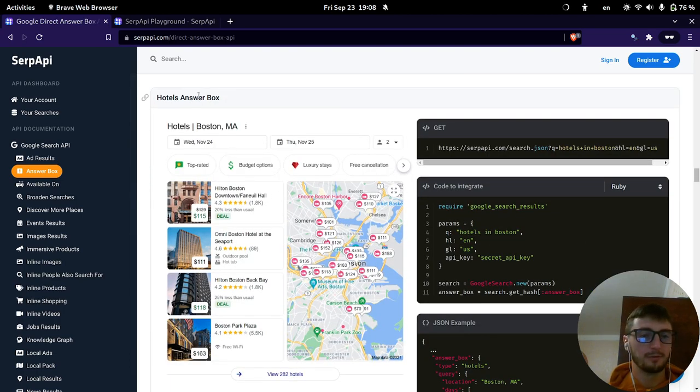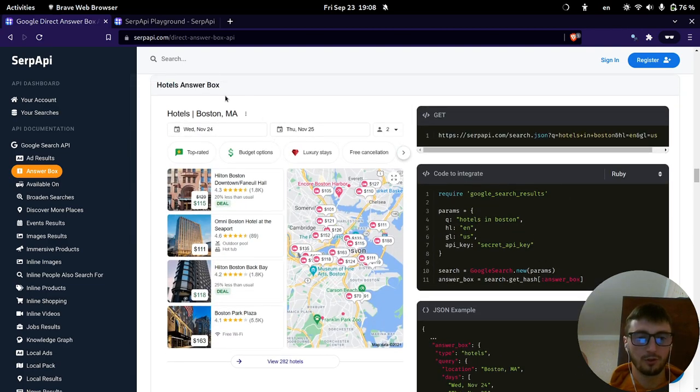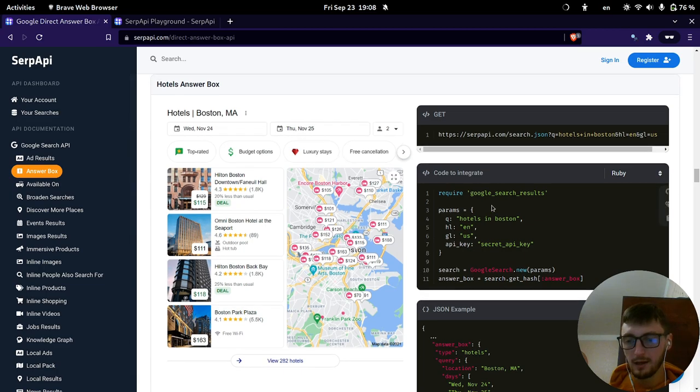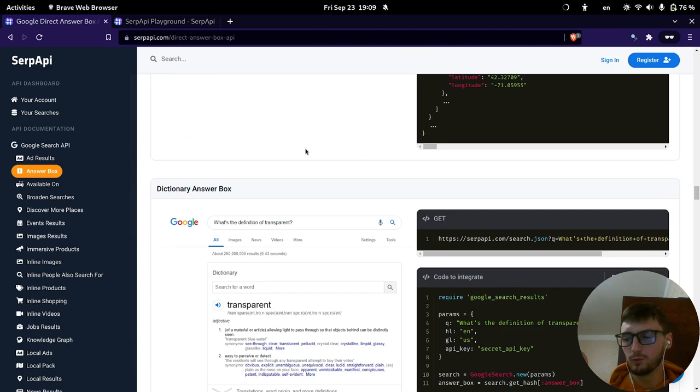Another answer box type is the hotels answer box. Whenever we search in Google for hotels, we can get the data from it. And let me just go quickly through all of that without explaining, because it will take too much time.